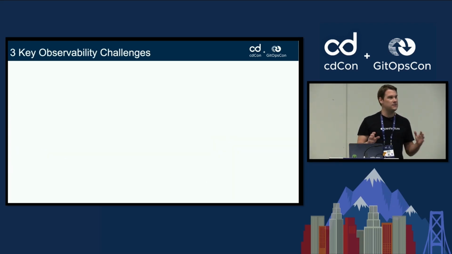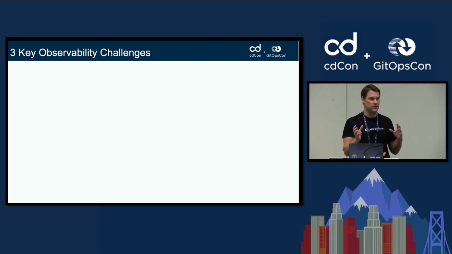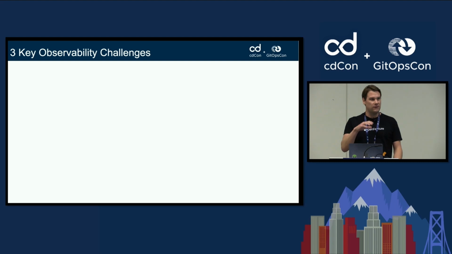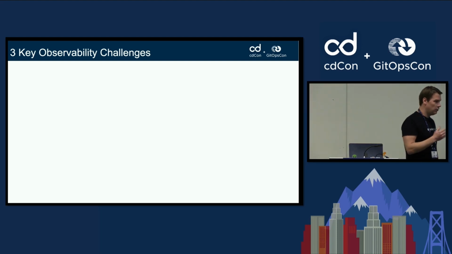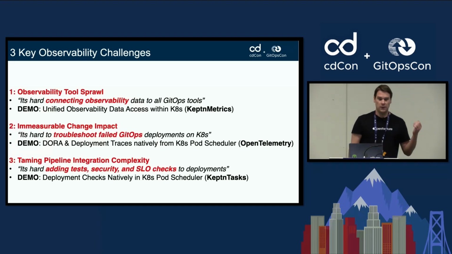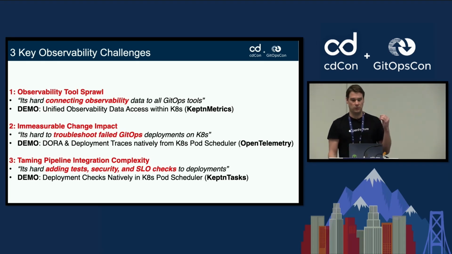All right, so Keptn, of course, is an open source project. This is not a product. So I'm looking for a bit of user feedback or room feedback here. I'm going to put 3 observability challenges on here that we have seen, and I just want a nod or a shake for each one of them. Because as a project, we really need to make sure that we're addressing the concerns and the problems that you're really having. So the first is observability tool sprawl.